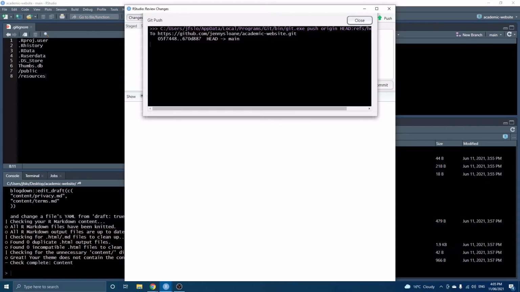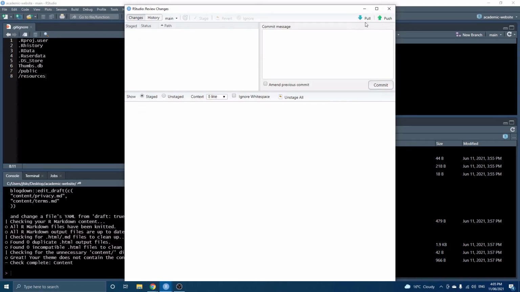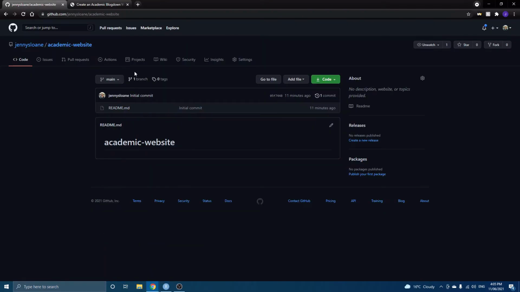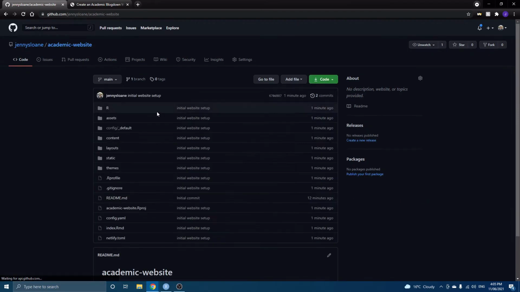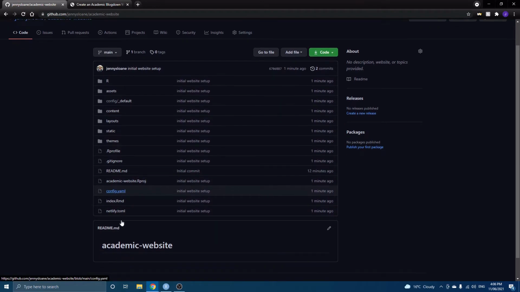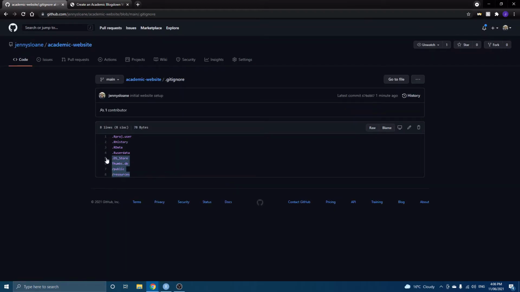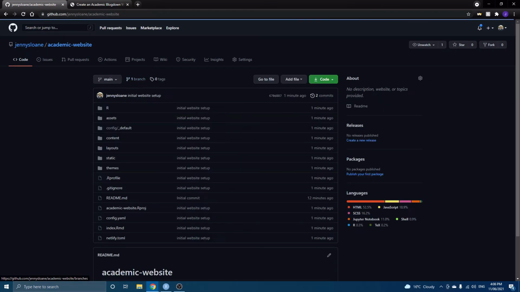If this is your first time, you might have to enter in your GitHub details just to give it all permission and make sure that it's all connected. So now we can close. It looks like everything's worked, but we can double check by going back to our GitHub page and refreshing. And here we go. Now we can see we've successfully pushed everything to GitHub. We can see all of our files here. And let's double check git ignore. We can even see that these are the things that we added. So that looks really good.